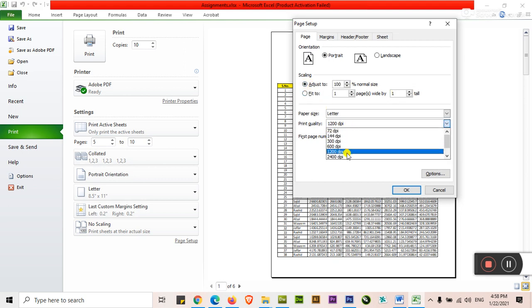You can also decide the resolution from here. I think the recommended resolution is 300 dpi. 300 dpi means 300 dots per inch printed by the printer. 2400 dpi is a very expensive print, so we should not choose that.